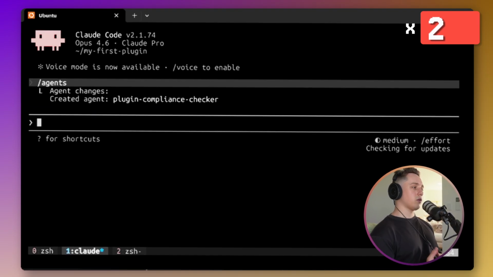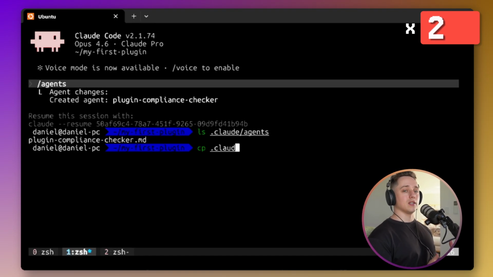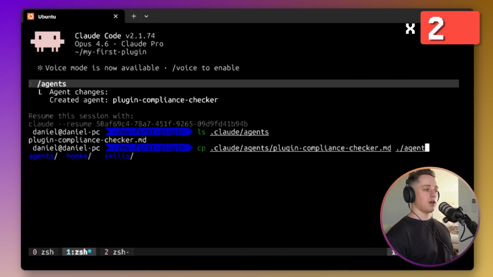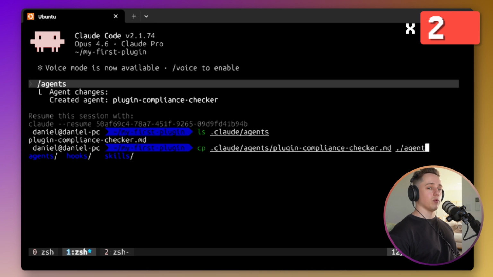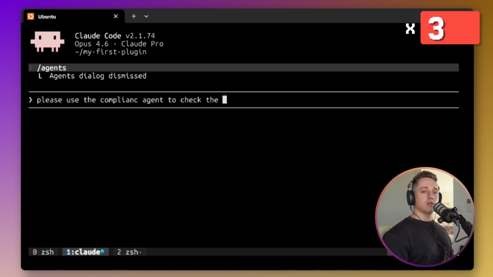Okay, so now we've created our agent, but it's not in the right place. And so all we need to do is copy that file into the agents subfolder within the plugin. Cool, so now that we've copied the agent to the right spot, whenever we install this plugin, the agent will be automatically included for us. Okay, now let's see what the agent thinks of our plugin structure, just to test it.